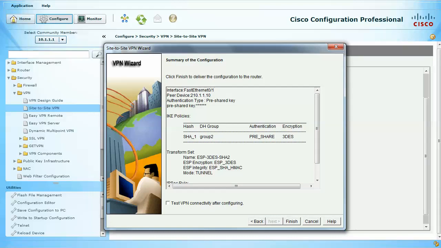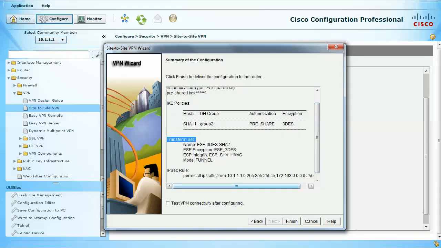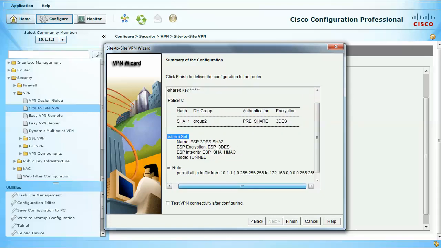And it's going to give you a nice little clean list right here. It shows you the interface, the peer device IP address, the authentication type. Notice the pre-shared key does not appear. And it's not going to appear when you type it in either, so it's just not appearing, period. Hopefully it's working. If you type it in correctly, it will. We've got our hash, our DH group, authentication, encryption. Here's our IKE policy. Here's our transform set. And here's our IPsec rule that we came up with. And we're just about done.